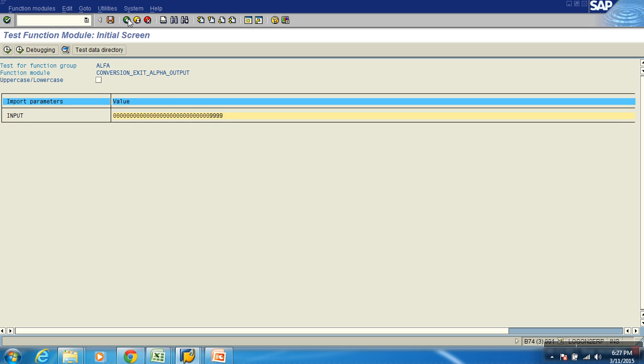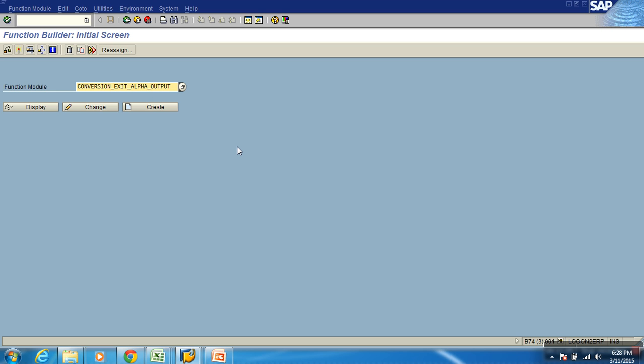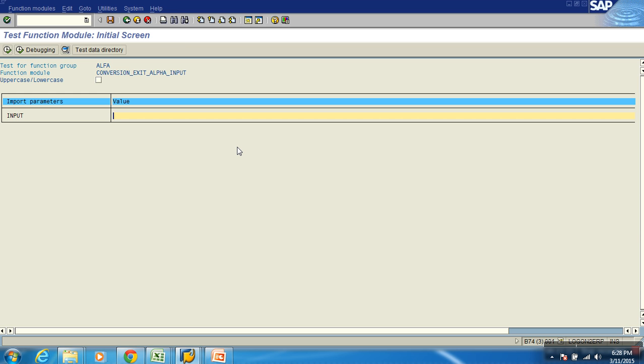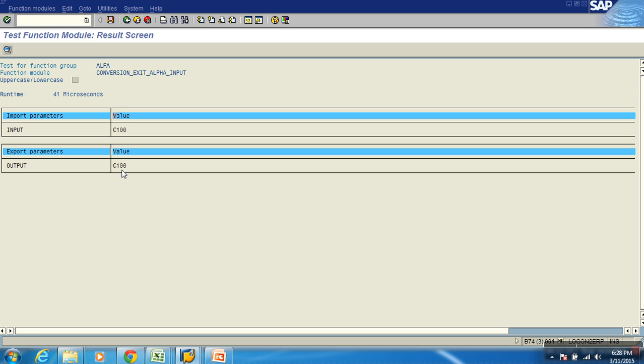But if I work with input with something alphanumeric like C100, it doesn't do anything. No left padding. For alphanumeric it doesn't do anything. Only for data type NUMC, it does the left padding or removing those zeros. Okay, clear on this? For decimals it doesn't do that. That's for key figures.